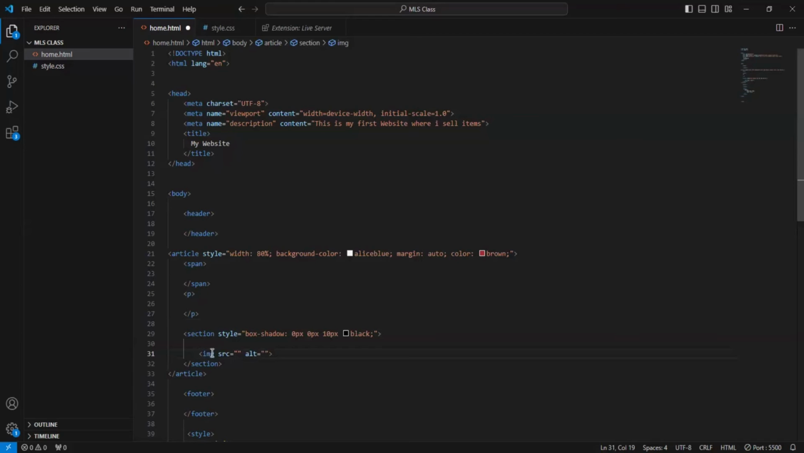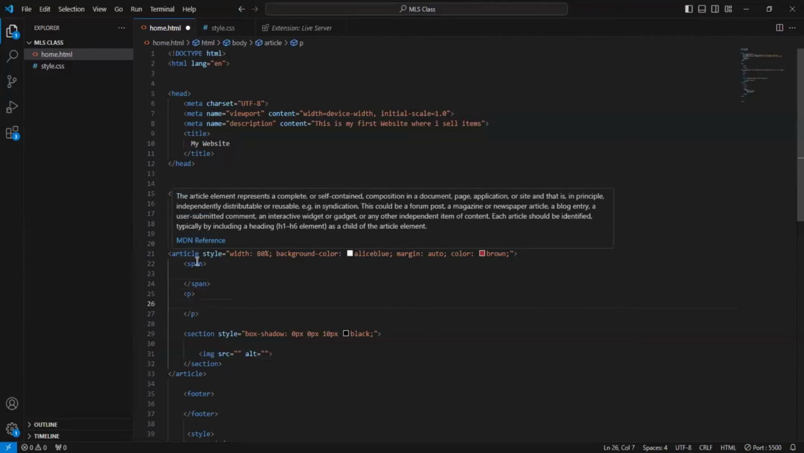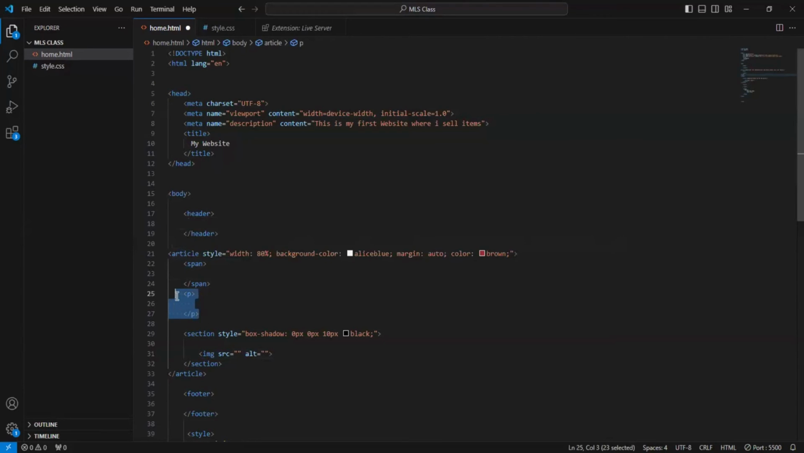So here we have a section. This is a paragraph, and this paragraph is inline elements. This one, this is our article. It's a block level element.